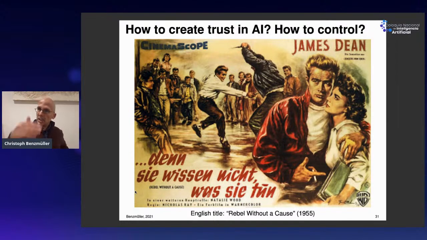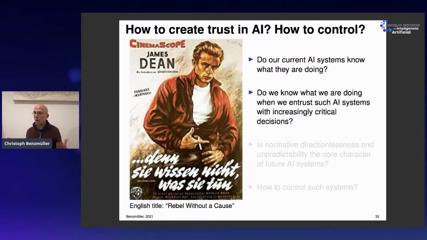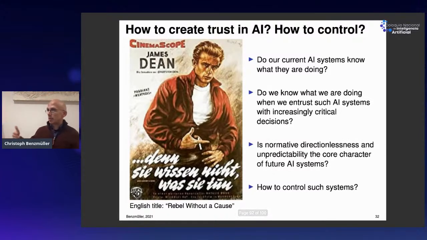And I like that so much because I see here a certain kind of analogy between the problems of this young, rising generation, which is characterized by directionlessness, normative directionlessness in the movie, and the current rise of eventually, at some point, autonomous AI technology. Because we might now ask the question: do our current AI systems on the rise, in particular in the direction of fully autonomous ones, know what they are doing? Do we know what we are doing when we address such AI systems with increasingly critical decisions about everyday life? Is normative directionlessness and unpredictability a core character of this generation of future AI systems?